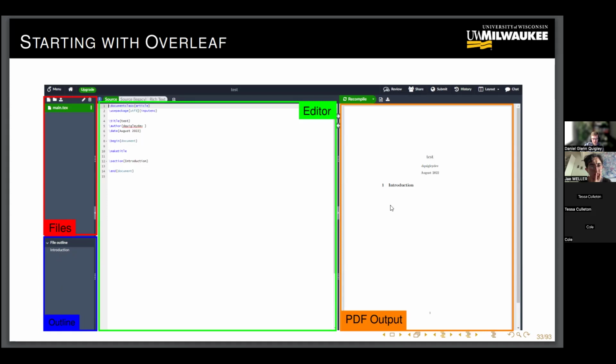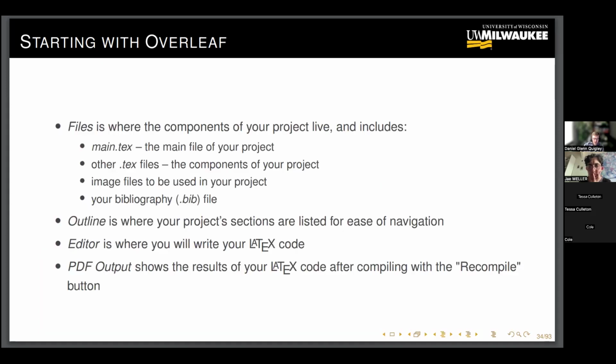All right, so this is how you read Overleaf. And here I have, in greater detail, what I just said. The files is where the components of your project live. Outline is where the sections are. The editor is where you write the LaTeX code. And the PDF output shows you the results of your LaTeX code.